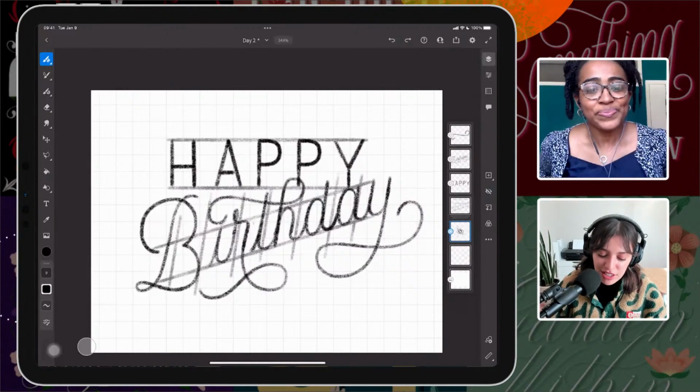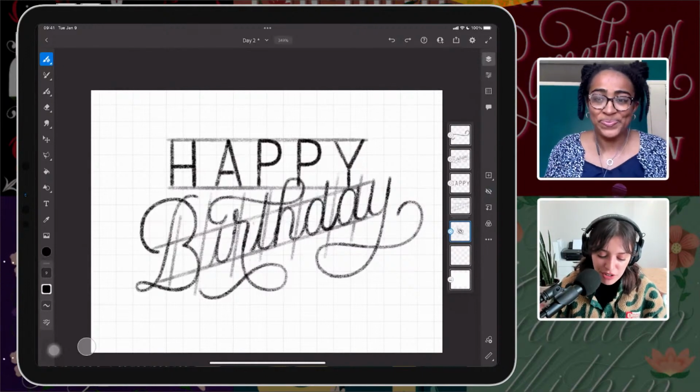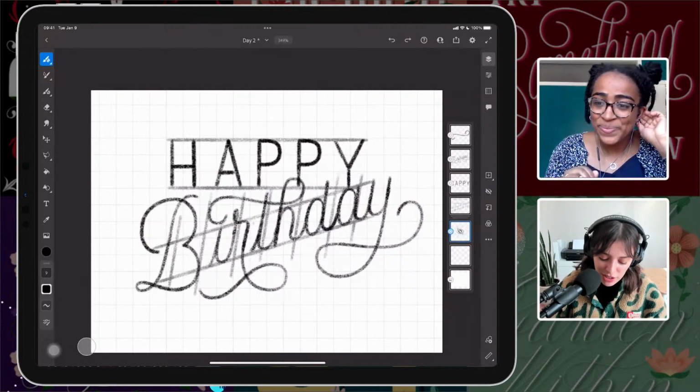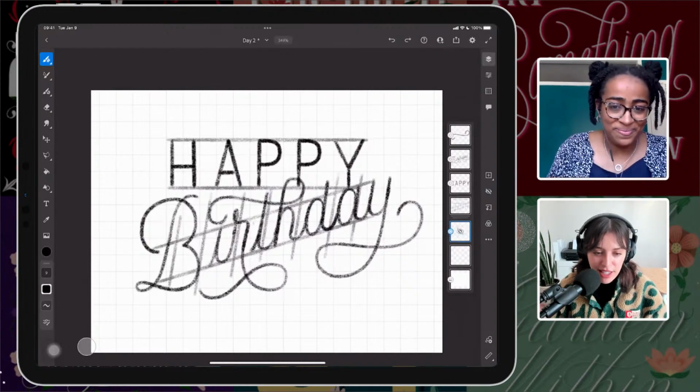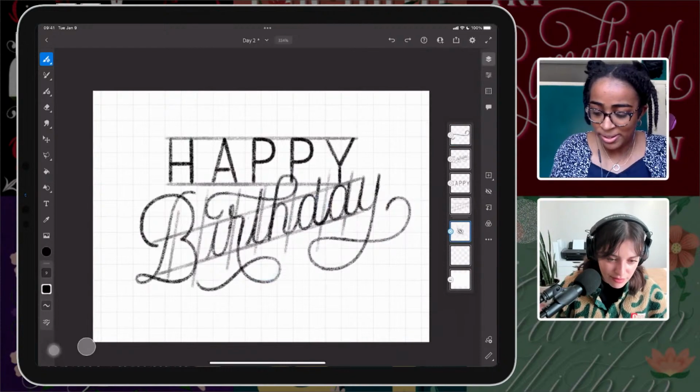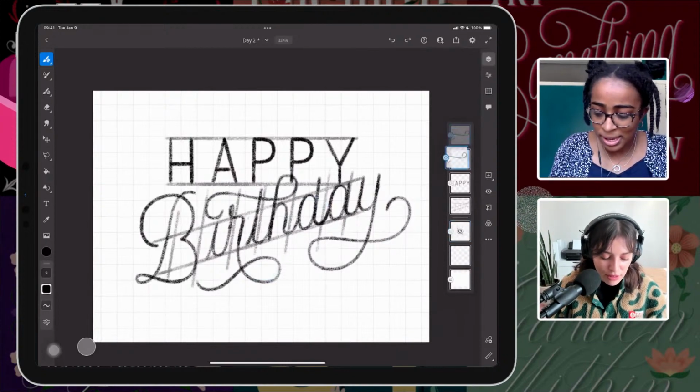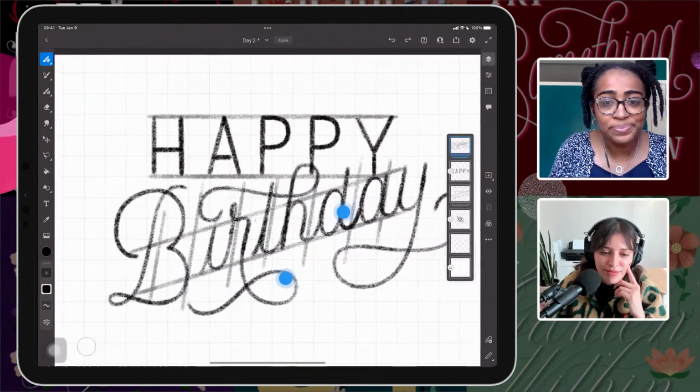Oh, we have a comment here. Bliss says that she's used Adobe Capture before to create a brush. So that's cool. I'm so glad you guys are using that feature. Very cool. Yeah, I want to get into that more.